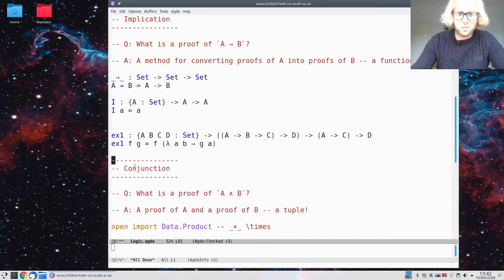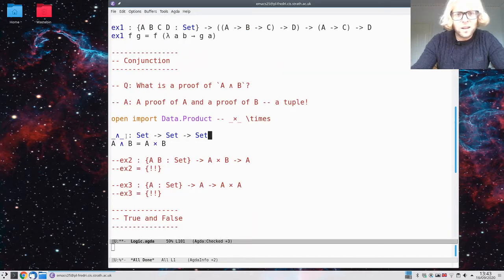So we ask the same question again. What is a proof of A and B? It shouldn't be too hard to realize that a proof of A and B is a proof of A and a proof of B, right? And that sounds exactly like a tuple of proofs. So we can represent this using the product combinator from data product, which you type by doing \times. So we make this identification. We say that and is the same as product.